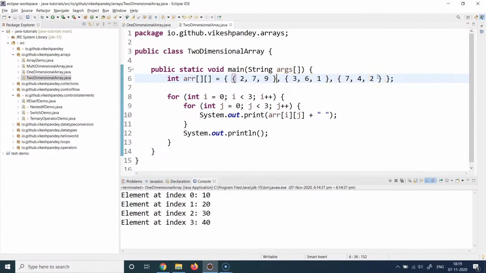I'm talking about the position. We can still call it the first row, second row, and third row, but the position of this particular row element is 0. The position of this particular row element is 1, and this particular row element is 2. Similarly, for columns as well, this is column 0, column 1, and column 2, and so on and so forth.